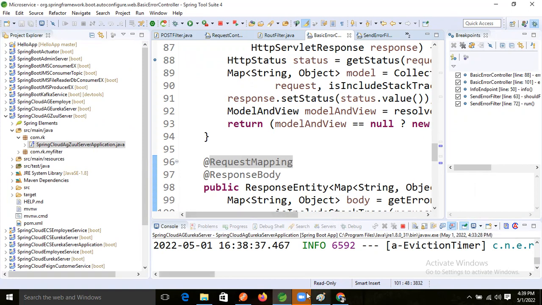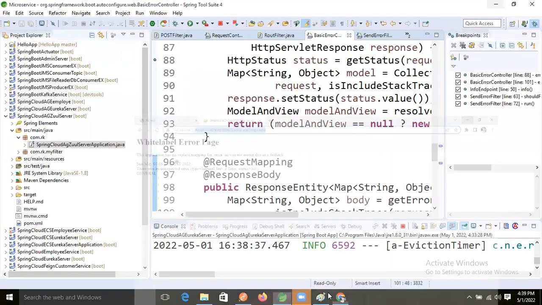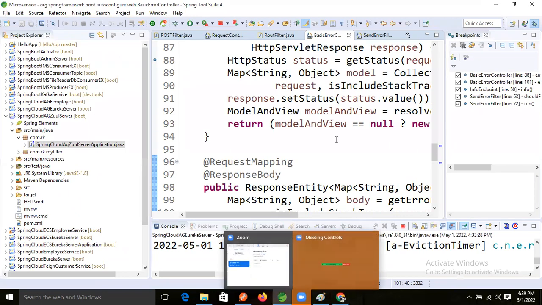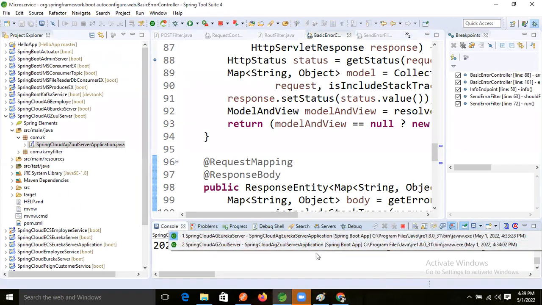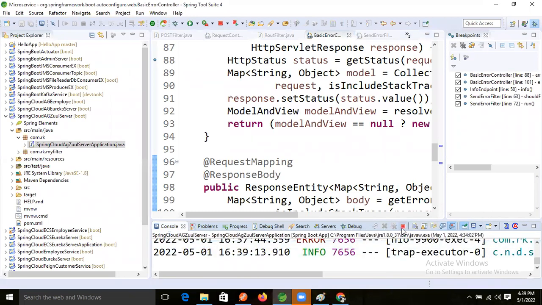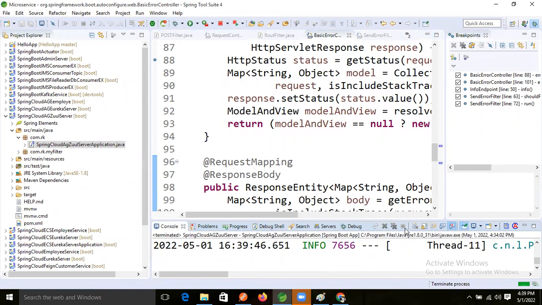So next I'm going to debug this application, guys. Based on the debugging point, we will see our classes and object execution flow. So I'm going to stop our API Gateway Zuul server. I stop it now. Fine, guys.